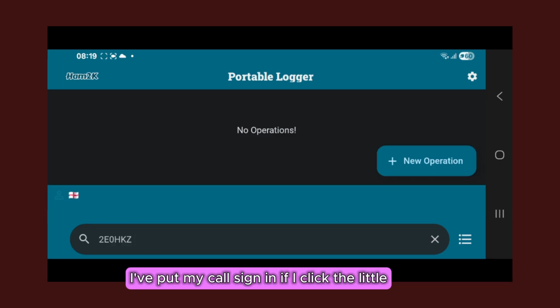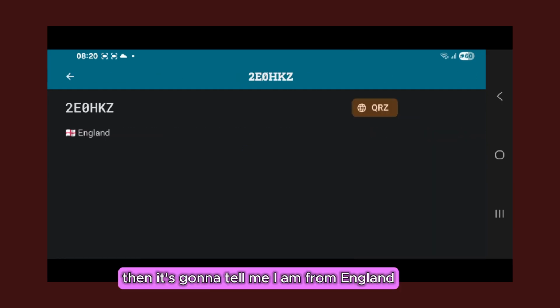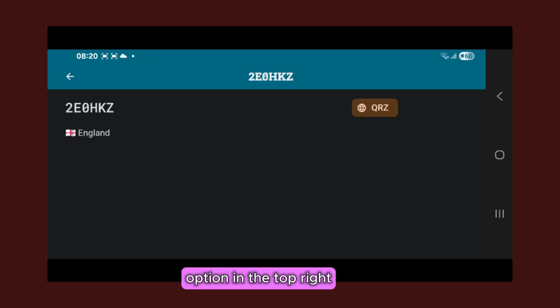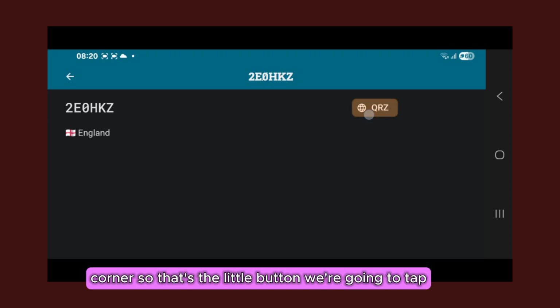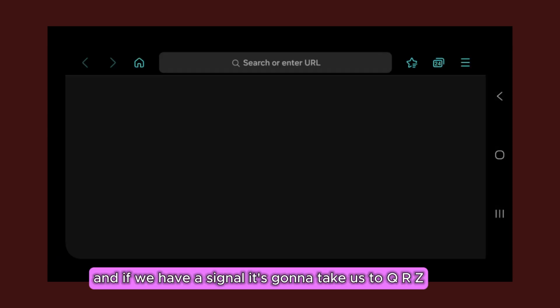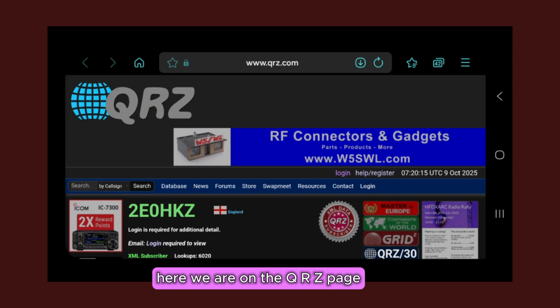I've put my call sign in. If I click the little flag, then it's going to tell me I am from England. It's going to give me my call sign, and it's going to give me my QRZ option in the top right hand corner. So that's the little button we've got to tap. And if we have a signal, it's going to take me to QRZ. Here we are on the QRZ page.